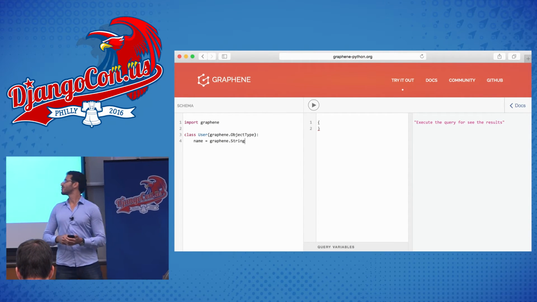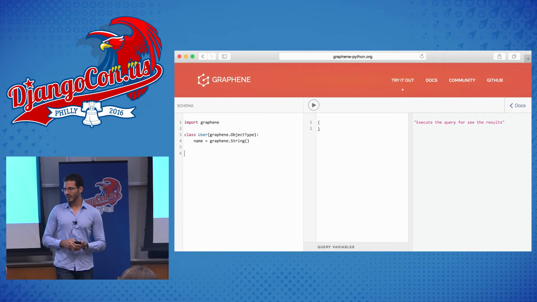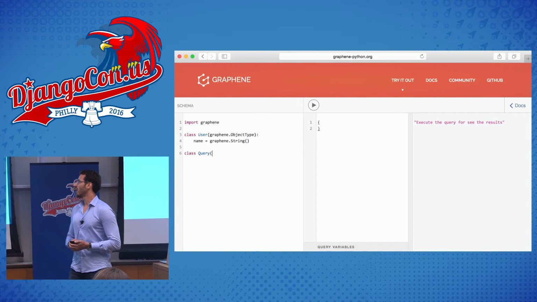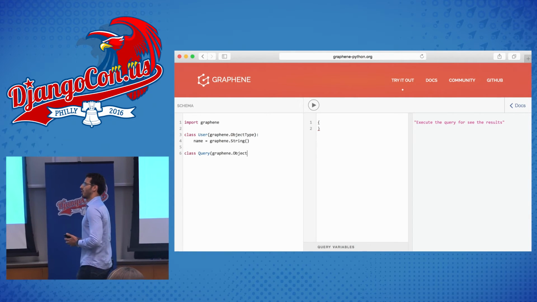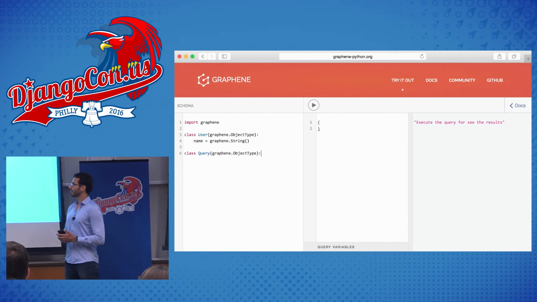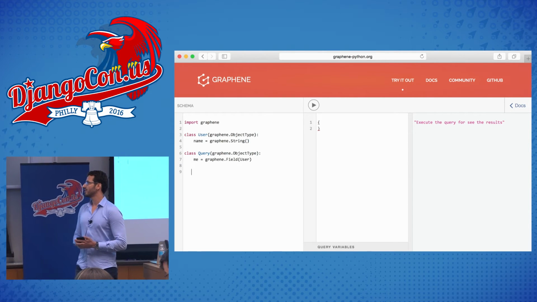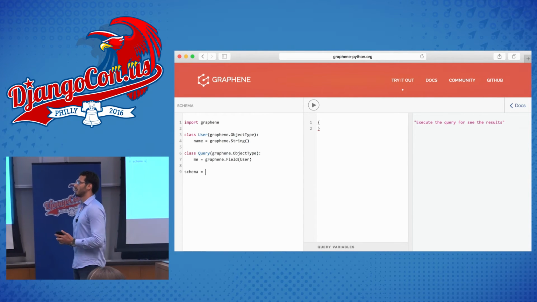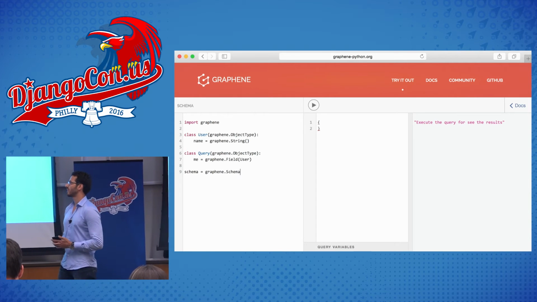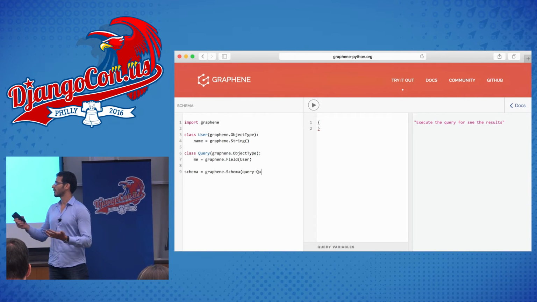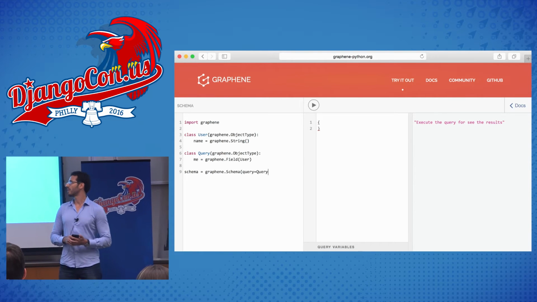So we create the user type. We have a name on it, which is a string. We have the query type, which is another object type of GraphQL. This query type has the me field in it, which is referencing the user. And then we create a schema. And we define which is the root query type, which in this case is the query class that we define in Python.